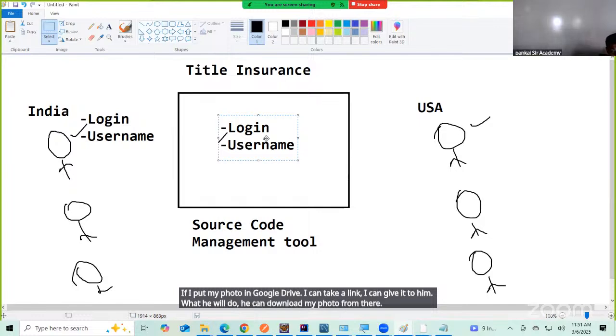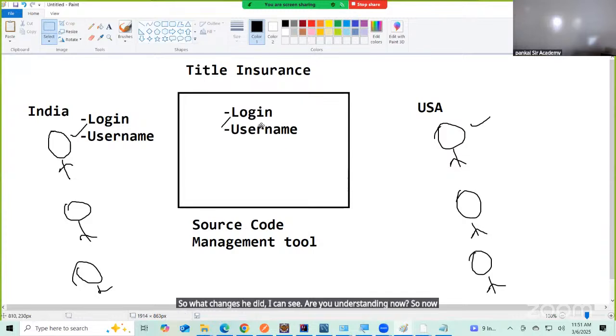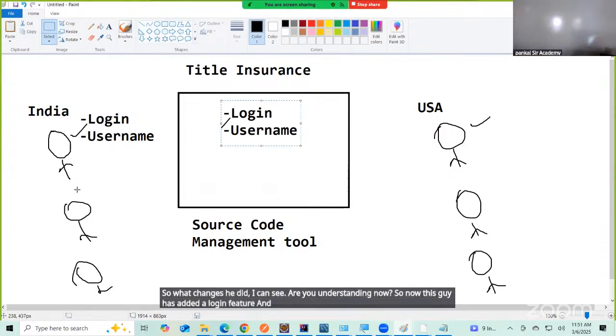Then he can edit and he can again put that back to Google Drive. So what changes he did, I can see. Are you understanding now? So now this guy has added a login feature and after adding, he left for the day. Okay, he left the office.